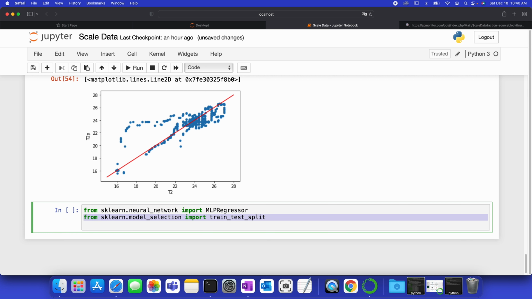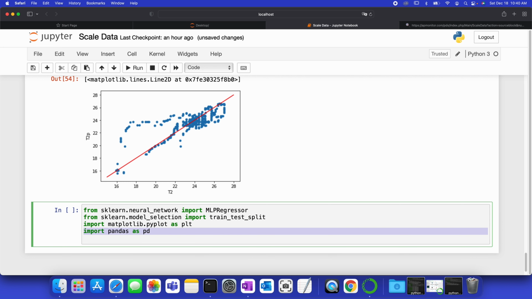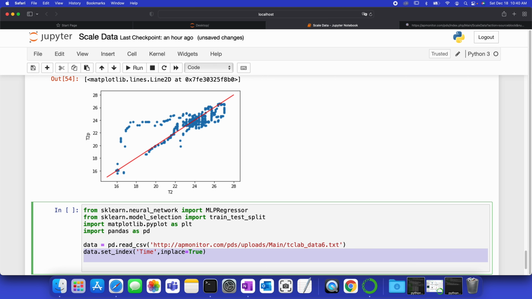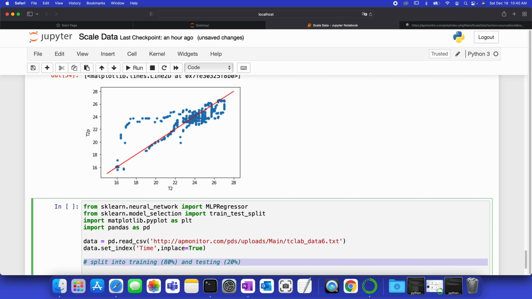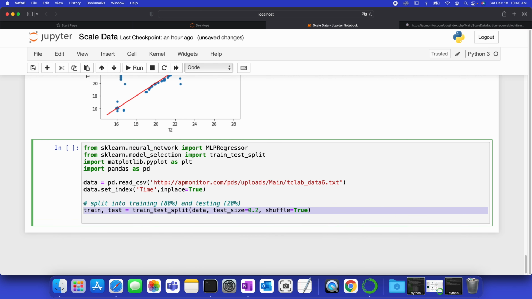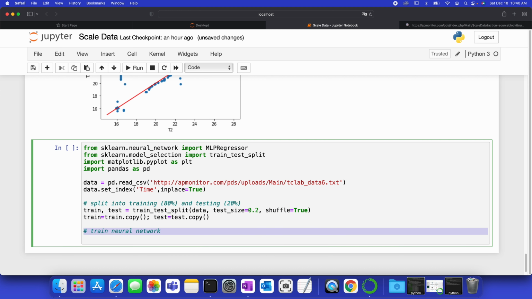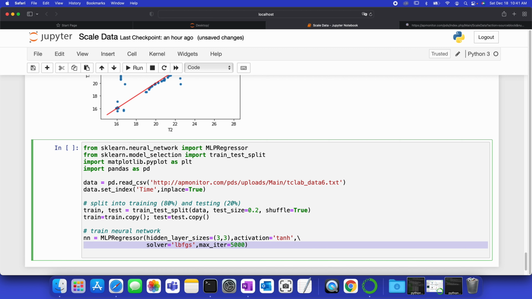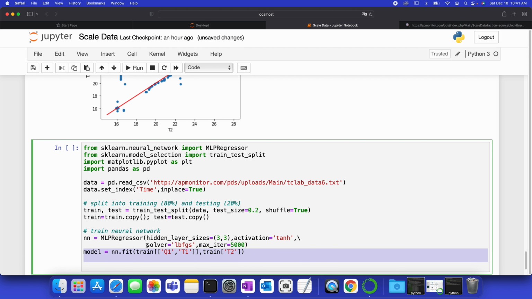We'll import the MLP regressor, import train test split, matplotlib, pandas, and then we're going to read that CSV again, and we'll set again the time index, split into the training and test sets, same as we had done before, and also copy some of those, okay, before we create the neural network. We're going to create the same structure, but the one difference here is that when we did the train test split, instead of scaled data right here, this one is going to be just the original data.